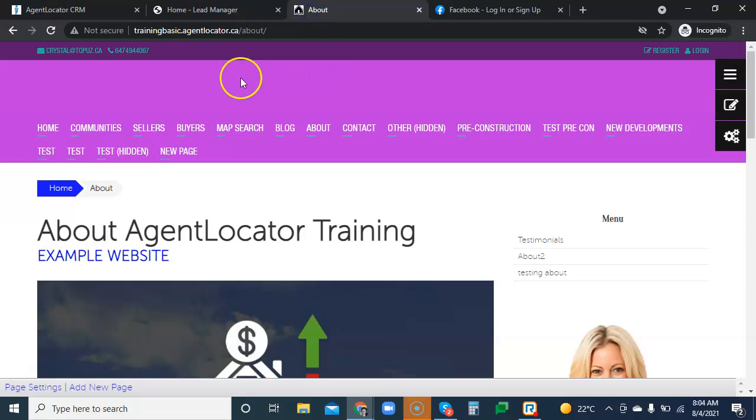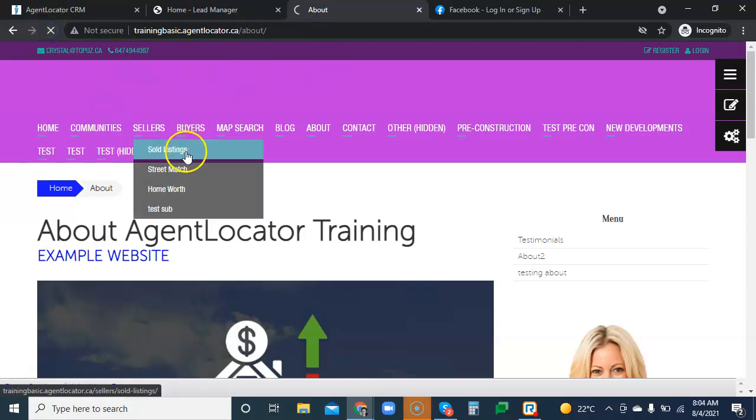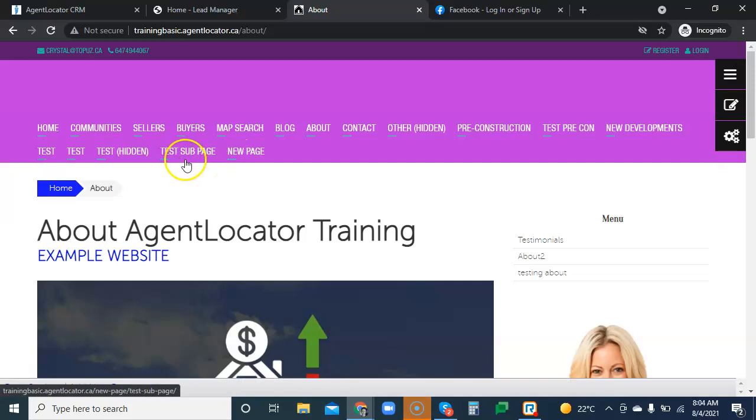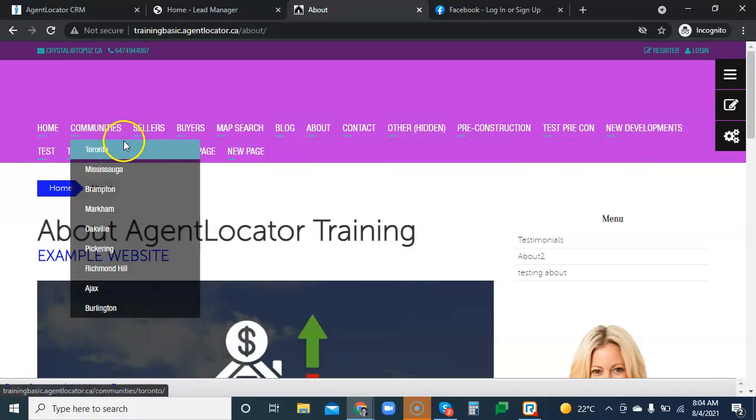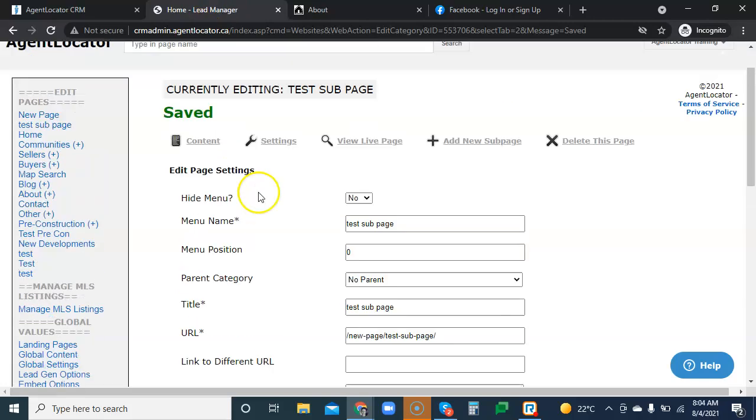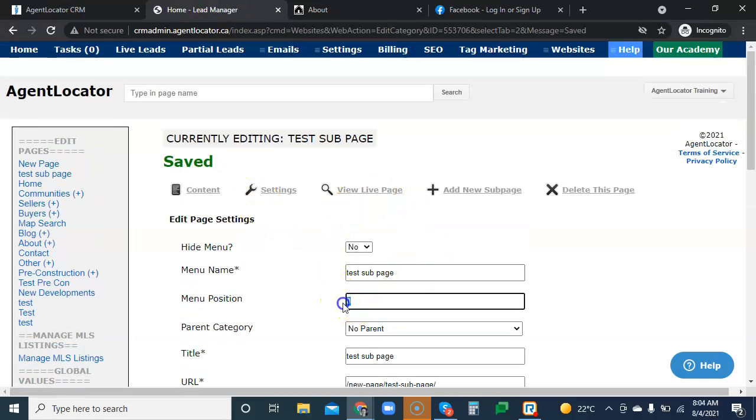So when we move this over and I hit refresh, you're going to notice that we have a test subpage now next to the new page. Now you do have the ability to change the sort order of all your pages, and you would do that by the menu position. You would pick which menu option you want on the furthest left and which on the furthest right.